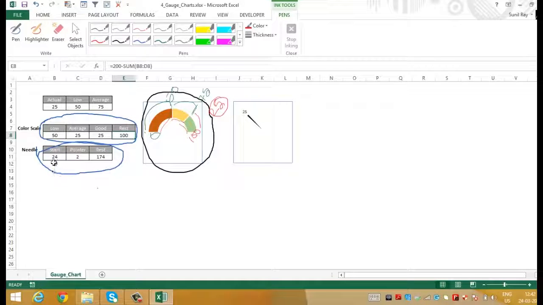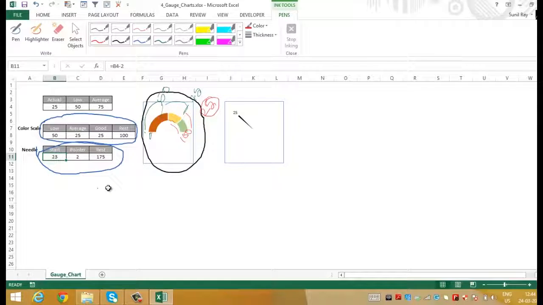Here we have three values: start, pointer and rest. Start decides from where the needle will start showing. It is the actual value. You can see that we have subtracted 2 from the actual value because at the actual point the needle should show up. Hence we have subtracted the pointer width from the actual value, which is 2. This ensures that the needle shows up at the exact position. Pointer represents the width of the needle. Here it is 2 and rest is 200 minus start minus pointer.